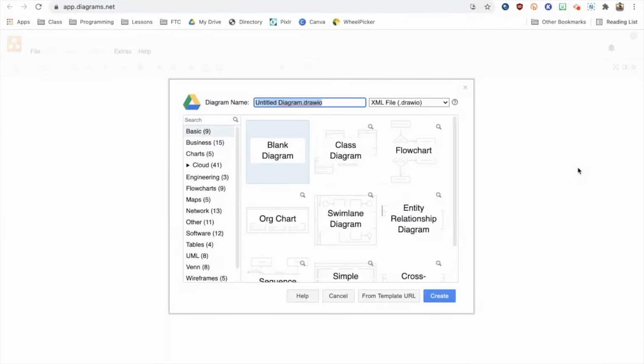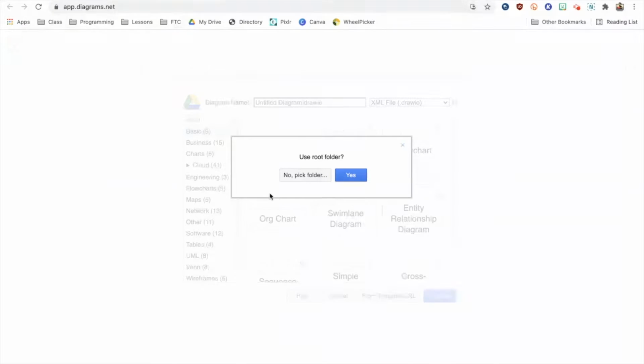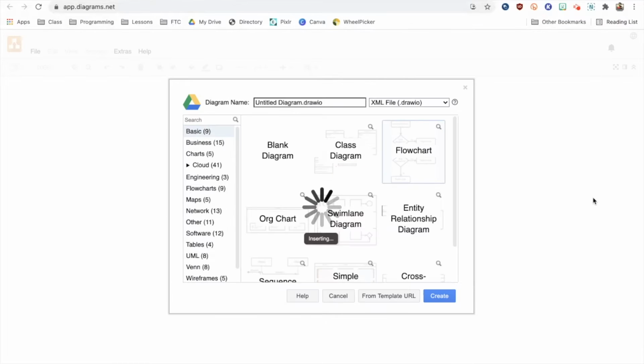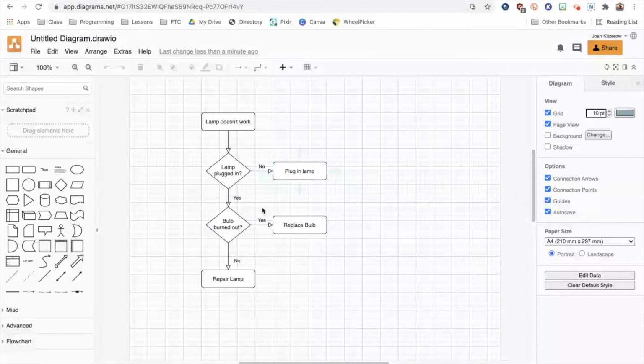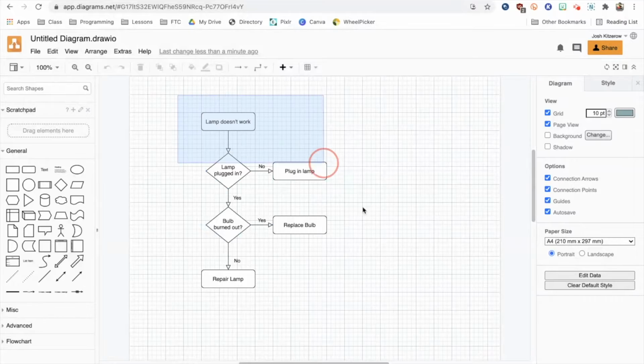So click on create new and then select this third one right here, flowchart, and then click create. Do you want to use root folder? That's fine. It's just going to save to the root Google Drive. That's perfectly normal. Give it a little time to create. It's going to pop in an existing flowchart. Kind of shows you how everything works, but we're going to just do a few things.